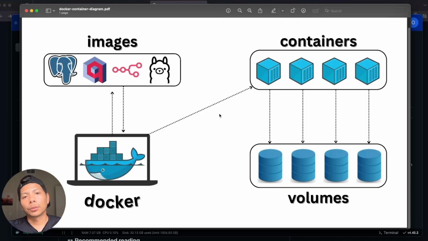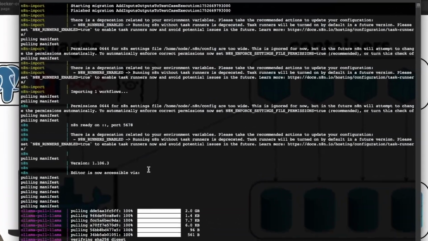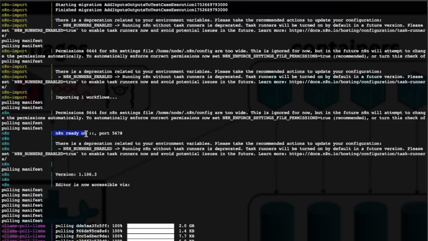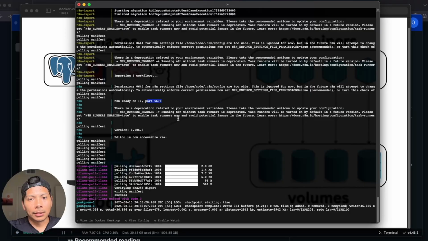All right, let's go ahead and check back on our terminal. It should be done by now. When it's done, you'll see something like n8n ready on, and it'll tell you the port number. So that is telling us that the application is already running and our container is running.